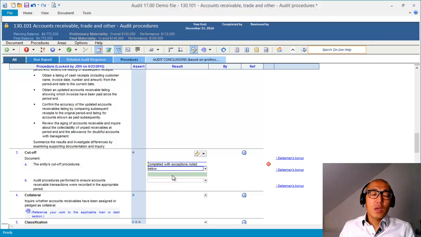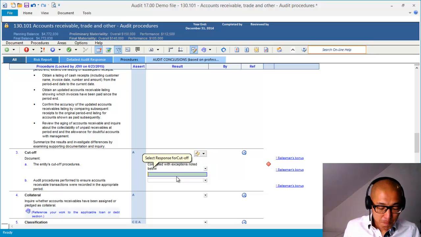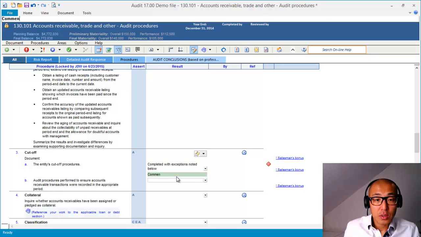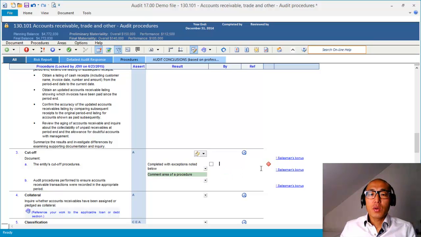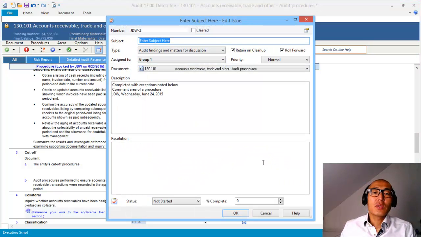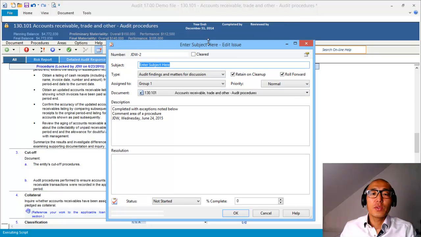Now, this is a special completion response. If I do this, you can see that I automatically get this text area. Let's put in "comment area of a procedure." And you might also notice that I get this little red button here. Now, when I click this, we actually put in a little, hopefully, efficiency feature for you.